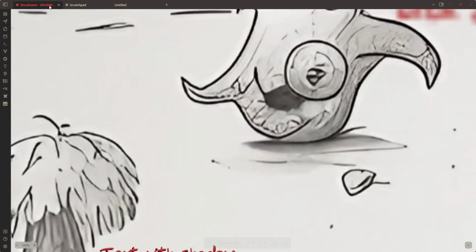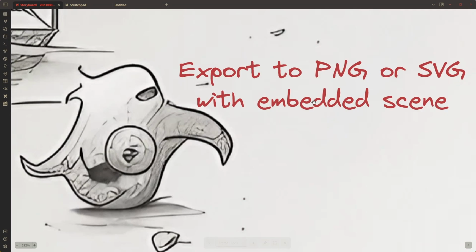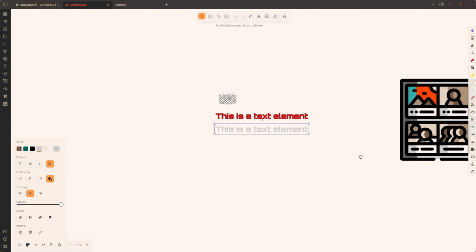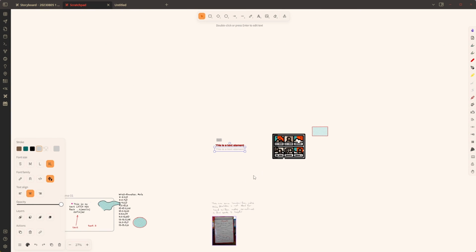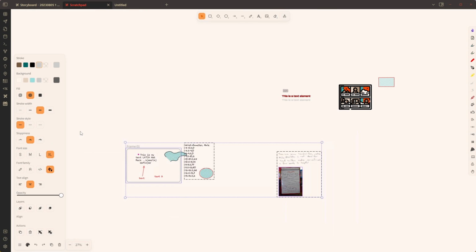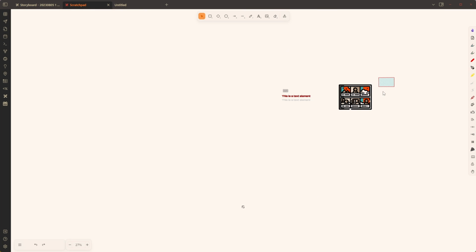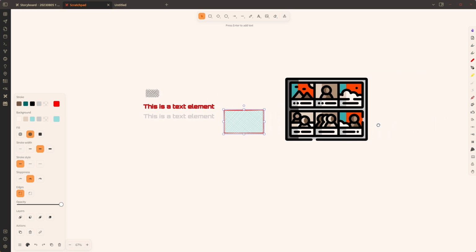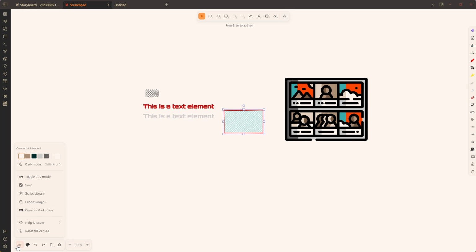Again, moving on to the next topic, export to PNG or SVG with an embedded scene. So this is again super interesting. What you can do is, if you have this image, and maybe I'm going to delete some of this image so it's a bit simpler like this, then I can export this as an image.